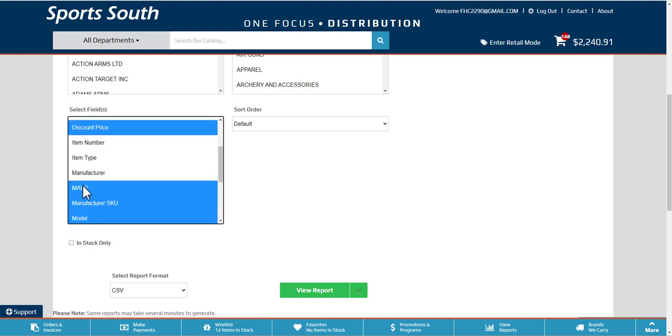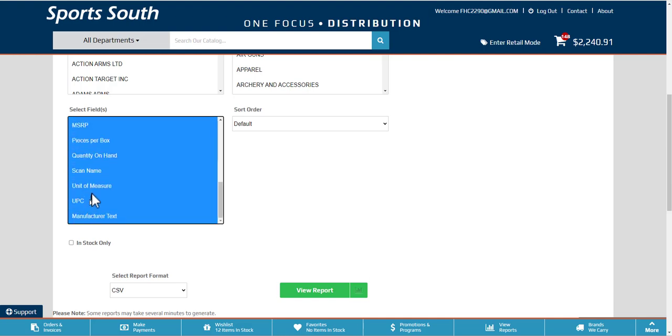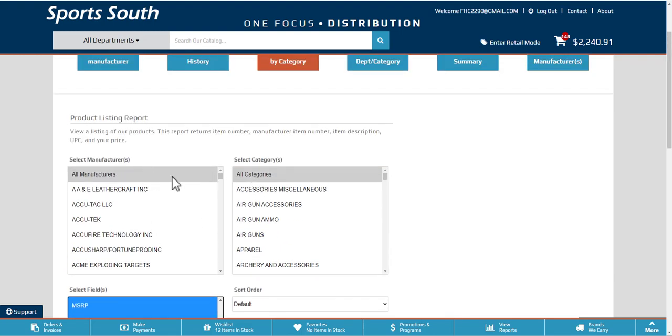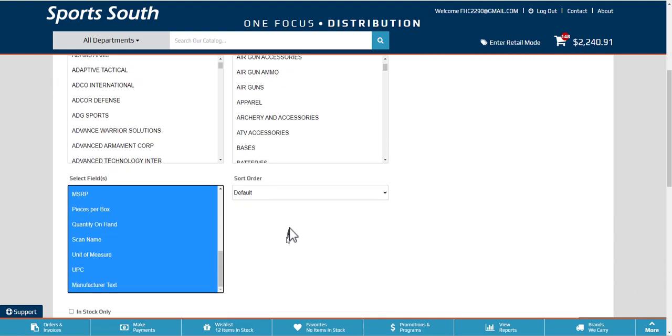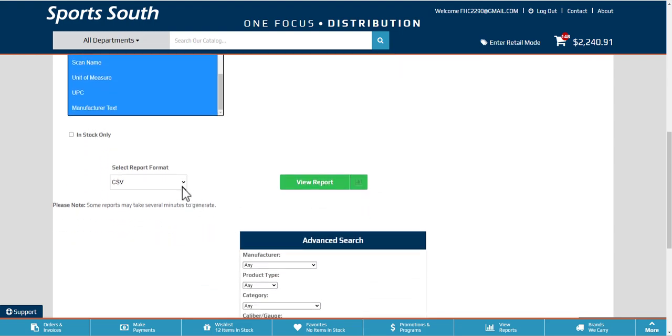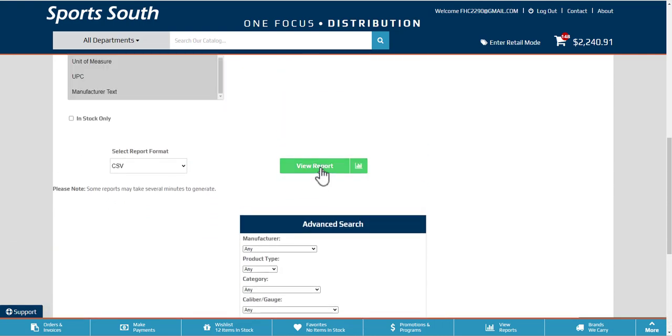There must be an easier way of doing this. I'm going to choose all these fields, just scooting back up and clicking. It's a little bit wonky, but I get them all blue, and that's the important part. So it looks like I'm going to get all manufacturers, all categories, all fields. Sort order doesn't really matter, and I don't know that stock or non-stock really matters. I want it in a CSV file. And now I'm going to view report.